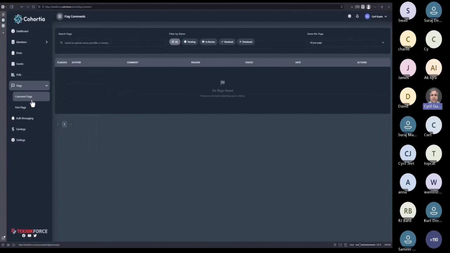Next, in the flag section, you will see the comments or the posts that were flagged either by the AI.